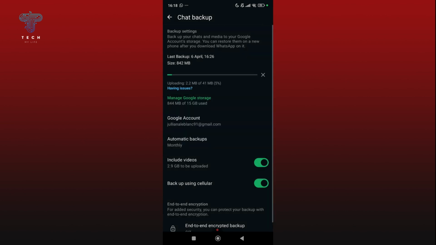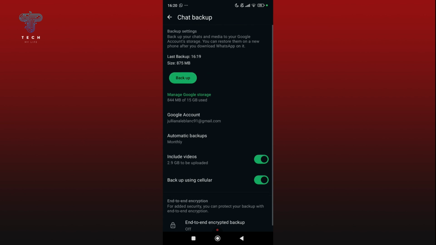WhatsApp will automatically search for a backup link to your Google account. Wait for the process to complete. And there you go. This is how to backup WhatsApp on Android.